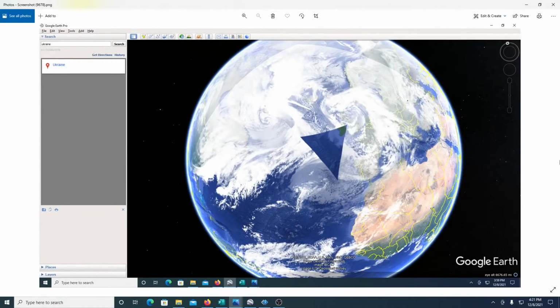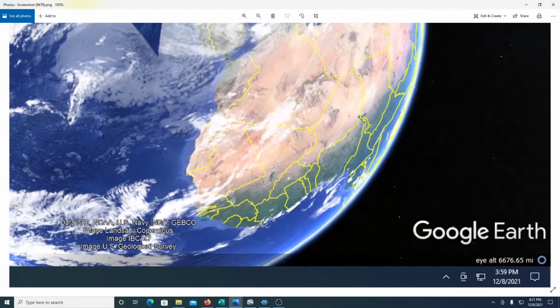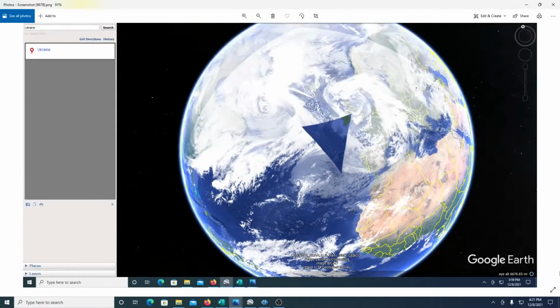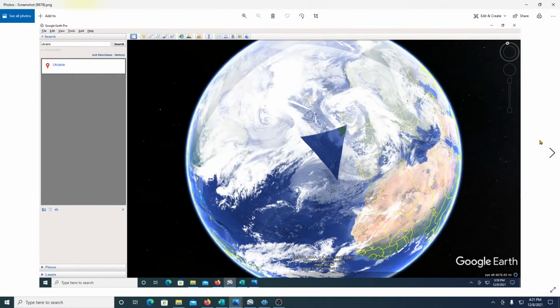So let's look over here. This is what I noticed. You can see the timestamp down here. When I was looking at this, it was like 3:59, and that great big triangle was there. I thought, how is that there? It doesn't look right. It doesn't look normal.